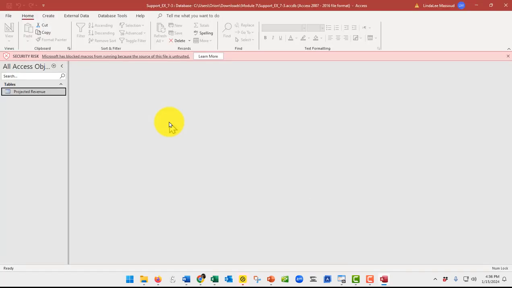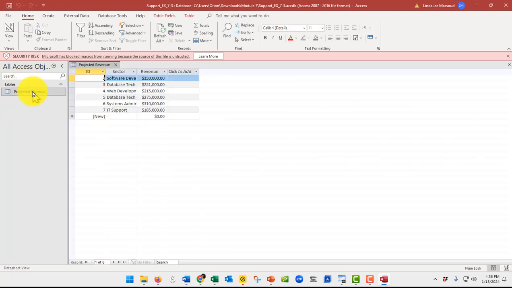Actually, it just occurred to me to open the Access database here, to see it. Access is red. And there's one table called Projected Revenue, which I can double click on to open it. So that's what we are going to import into the Excel spreadsheet.